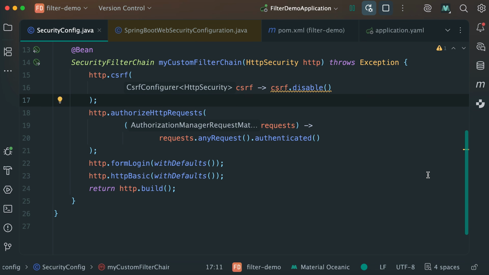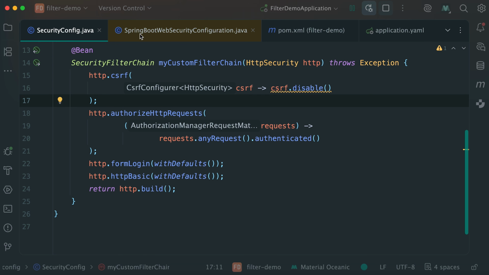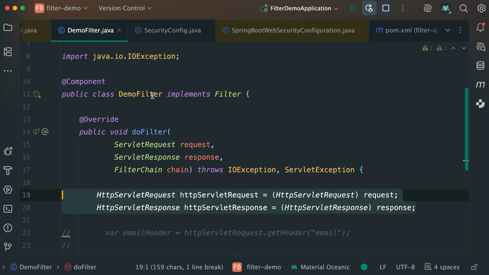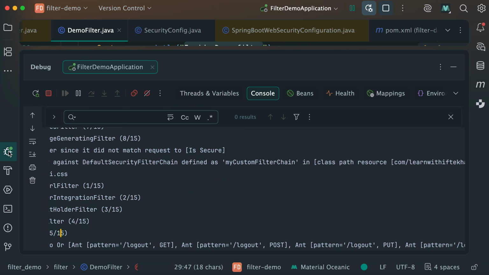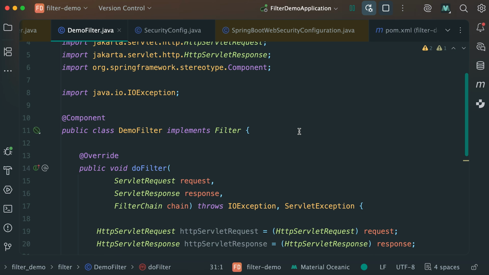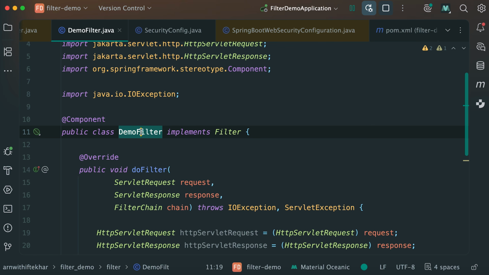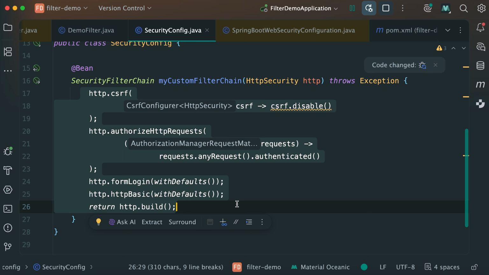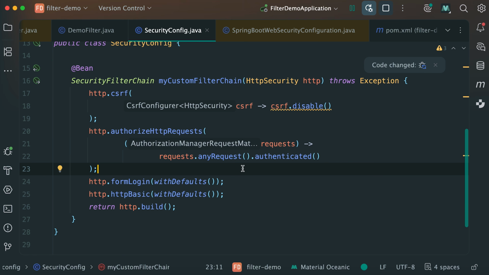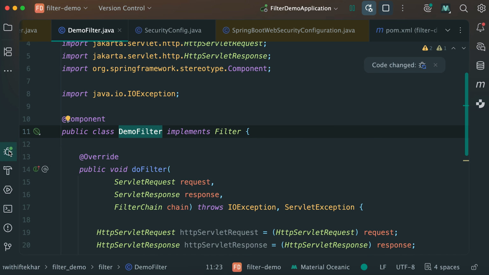Now let me show you how we can register a filter in this filter chain. We have already created our demo filter, and here we are printing a text message in the console. Let's check in the console to see if this demo filter is actually being invoked. See, this text is not present in the console. That means our demo filter is not being invoked because this demo filter is not part of our Spring Security filter chain. So we need to explicitly register this in our security filter chain so that it can get invoked.